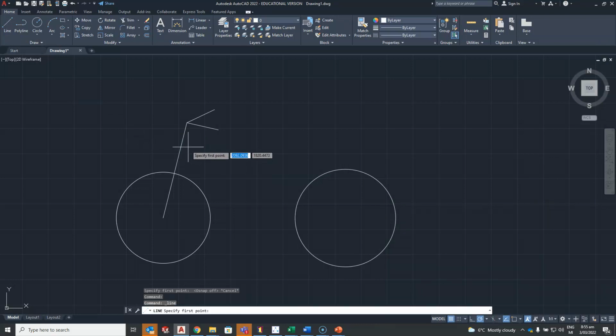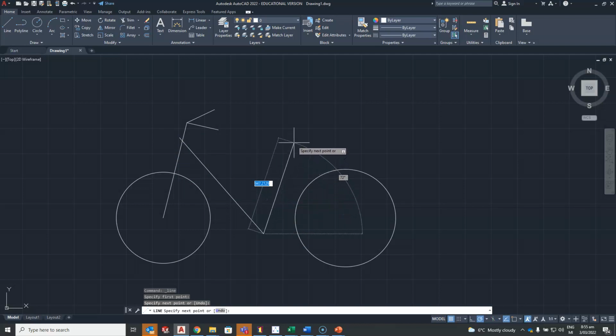So now when I start a line, it's not snapping anywhere. So I could start, and I don't know exactly where that is, so I'm going to come out over here and draw a line down here somewhere, come back up to about where the seat post might be. Again, I don't want another line from there, so I'll escape.